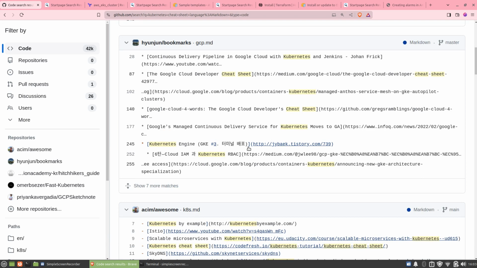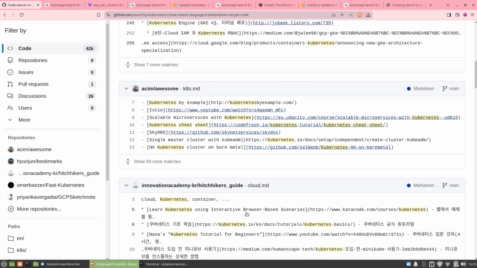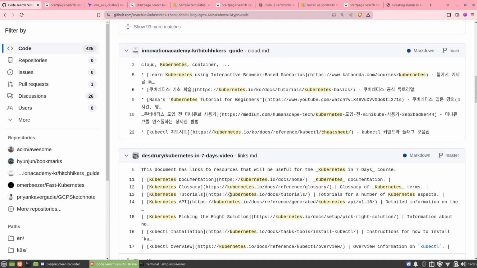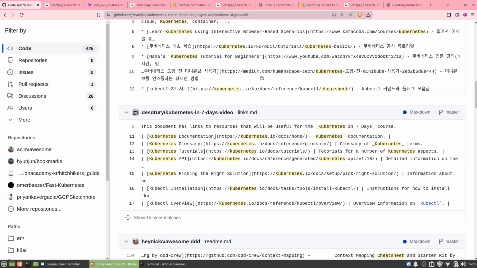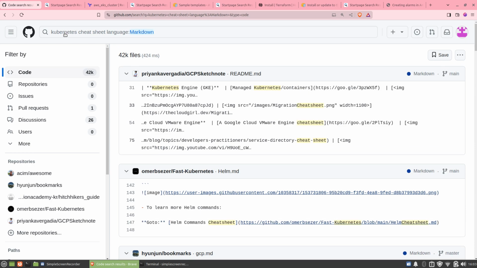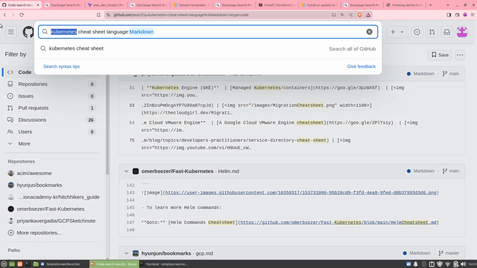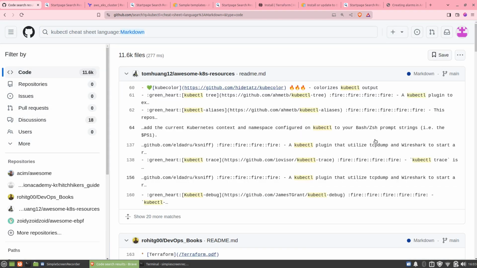So okay, someone down here has done notes on Kubernetes. These are their personal notes. Some of them are more generic because, you know, cloud or links. It may not just be Kubernetes stuff. Let me change this, right. For example, I could say something like kubectl cheat sheet. And what do we get?